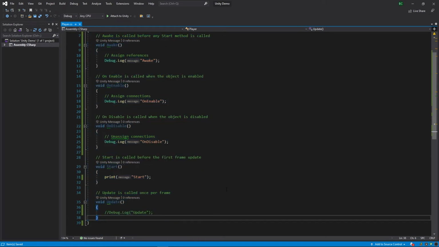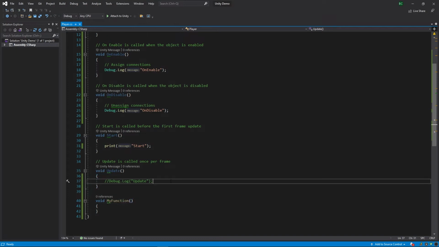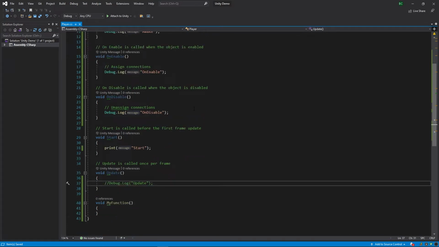You can also create your own functions. Say void my function. And this will not be called unless you call it, like say my function. And now it's being called every update loop. But by default, this will never be called. And depending on what IDE you're using, it might say like this has 0 methods, or like it's never used, or it might give you what's called IntelliSense, which is just telling you what your code is actually doing.